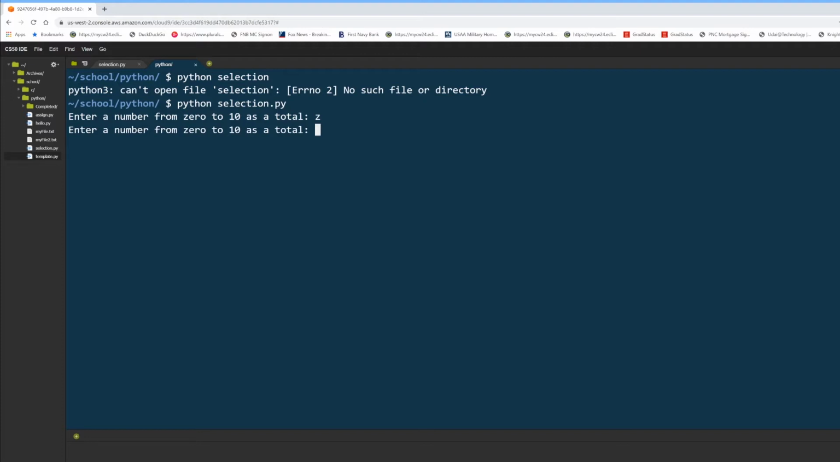It asks me again. Well, I didn't tell it to do that, but the getInt did. So when I use someone else's library, sometimes I get cool benefits. And in this case, it's going to wait until I give it an integer. So if I say 12.3, 12.4, still doesn't like it.